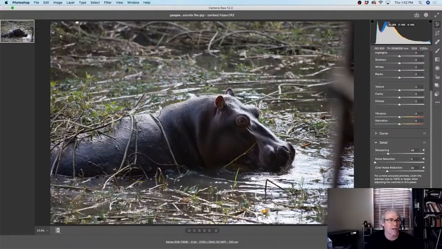Okay, so I'm looking at this. We've got a great photo here of a hippo. It looks like it's really lacking some color. It feels like the contrast is a little bit too high here, probably because of shooting into direct sun. It's not the best time of the day to be shooting, but of course, when you're out shooting hippos, you've got to shoot when the hippos are there.